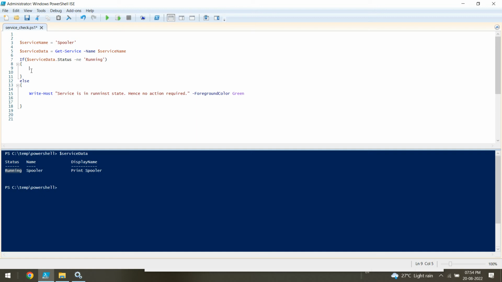And here just mention Write-Host. Write-Host means it will show us the message on screen. "Service is not running." -ForegroundColor Red. Okay, let's execute this script.